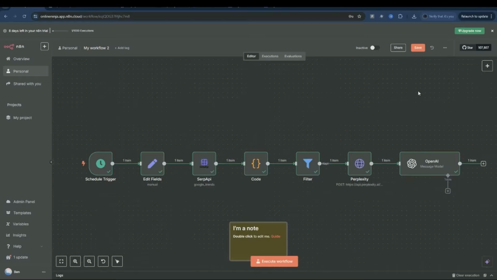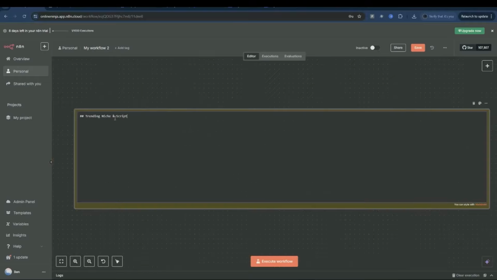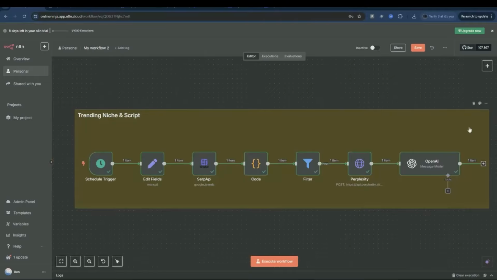So we can add a note to it. I'm going to drag this up here. So I've just called it trending niche and script, this section, and I'll change the color. That's all done. Our next step is we want to generate the video component.